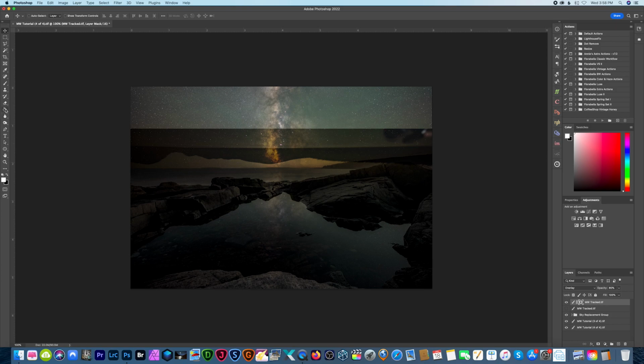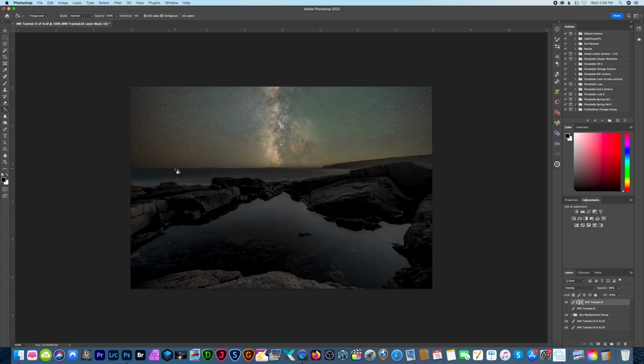Now I'm going to grab my bucket tool, switch it to black, and we're going to fill this. That's going to hide everything. Now switch back to white and grab your paintbrush, and now we're just going to start painting back the water area only. Again, you're going to zoom in here and really take your time to go along this edge, but I'm going to do it very quickly for this tutorial.